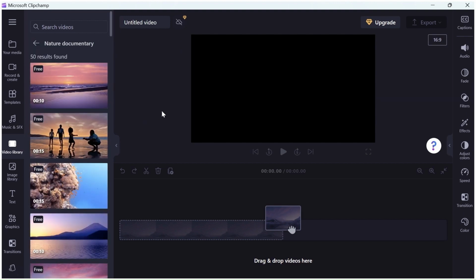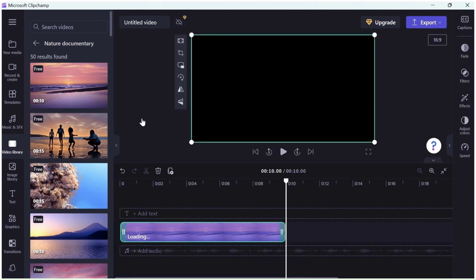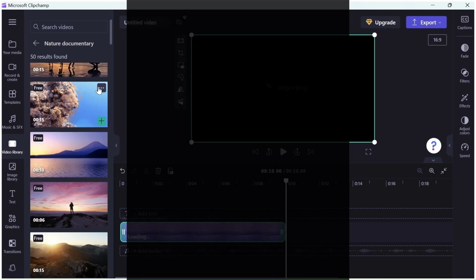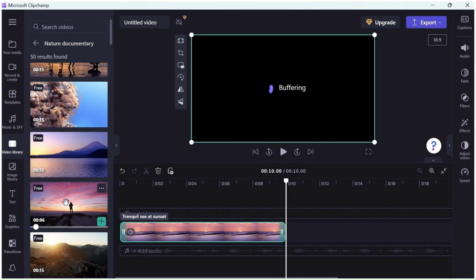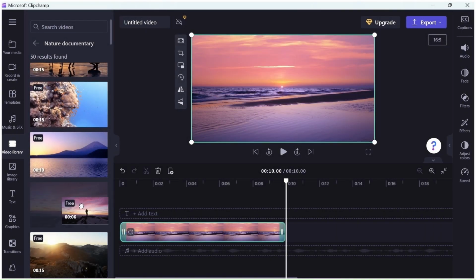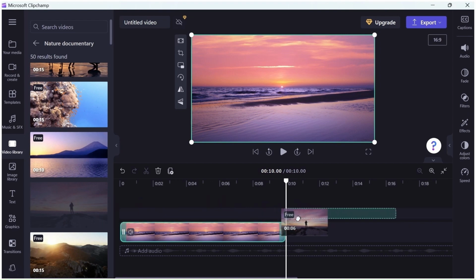To select a stock video, click on the plus button in the corner of the selected stock video. This button will automatically add the selected video in the timeline. Again, search for another video. Once selected, click and drag the next video into the timeline.